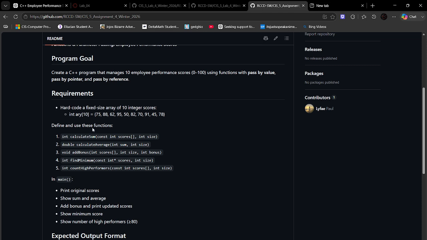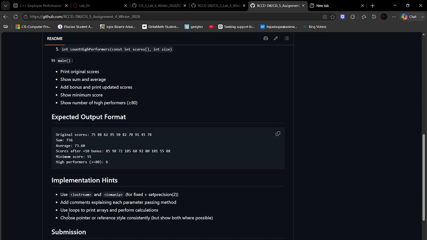And you use these functions, and in int main, all it wants us to do is print the original score, sum and average, bonus, then print the updated scores, minimum score, and show the number of high performances that are at least equal to or greater than 80. So in main, we aren't going to be doing anything besides showing the output, and these functions are going to be doing most of the work.